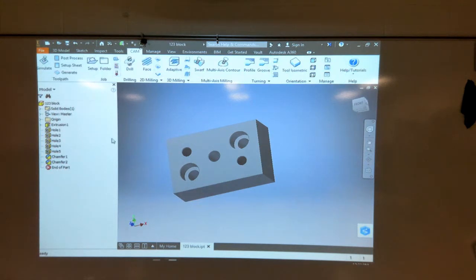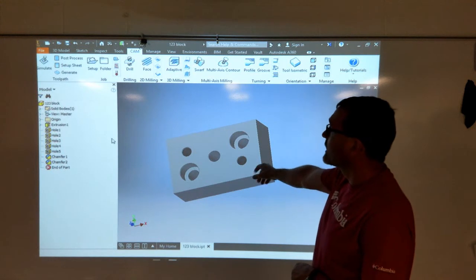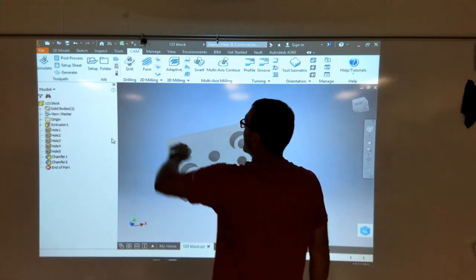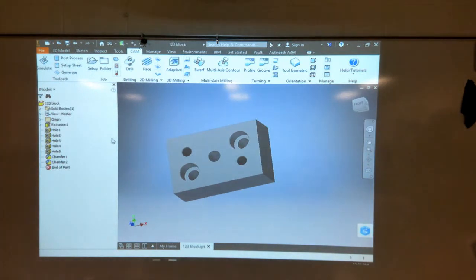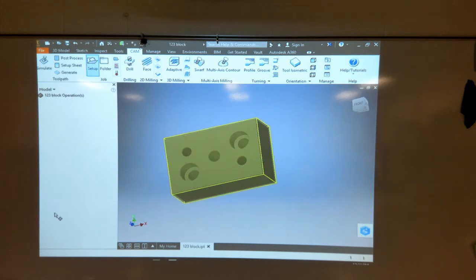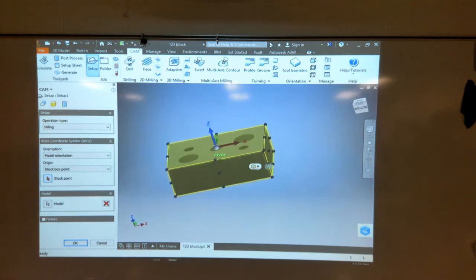So I'm going to go in CAM. And so at this point, I have no machining applied to it, but I'm going to go in, I'm going to do that. I'm going to go in, and I'm going to do a setup right here. So I go into setup, and so immediately it's going to start kind of asking me some questions about where I want this part to be, how I want to start this part.